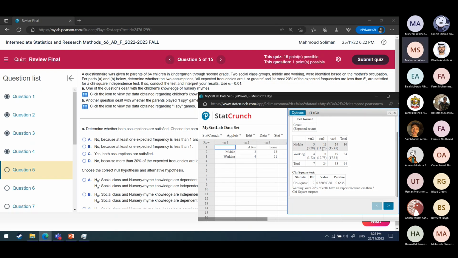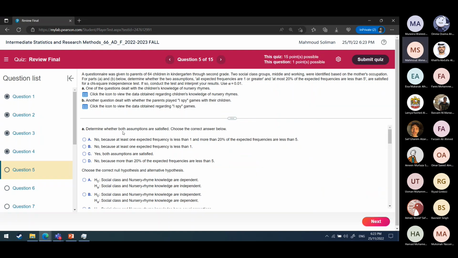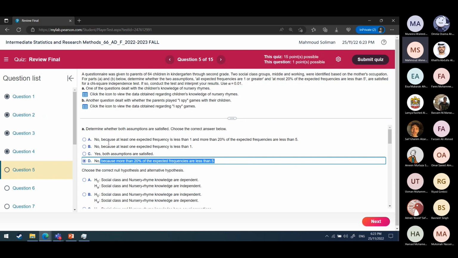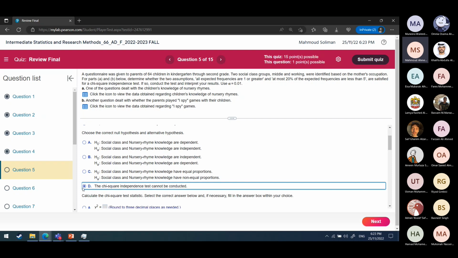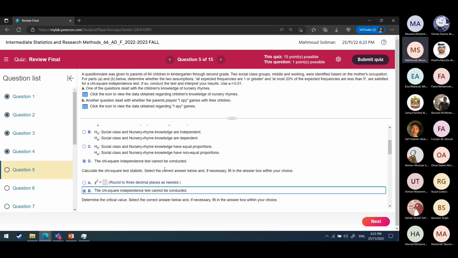Here is the expected frequency. They're all above 1, so the first assumption is satisfied. But for the second one, we have a warning. So are both assumptions satisfied? No, because this one is not satisfied. So we'll do D. Because one of them is not satisfied, we don't do the test. Independence test cannot be conducted.